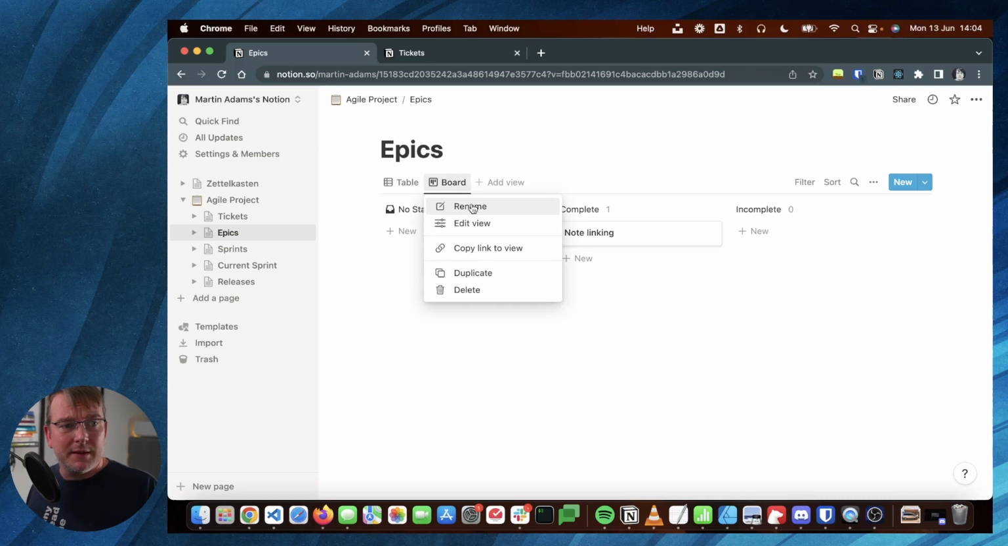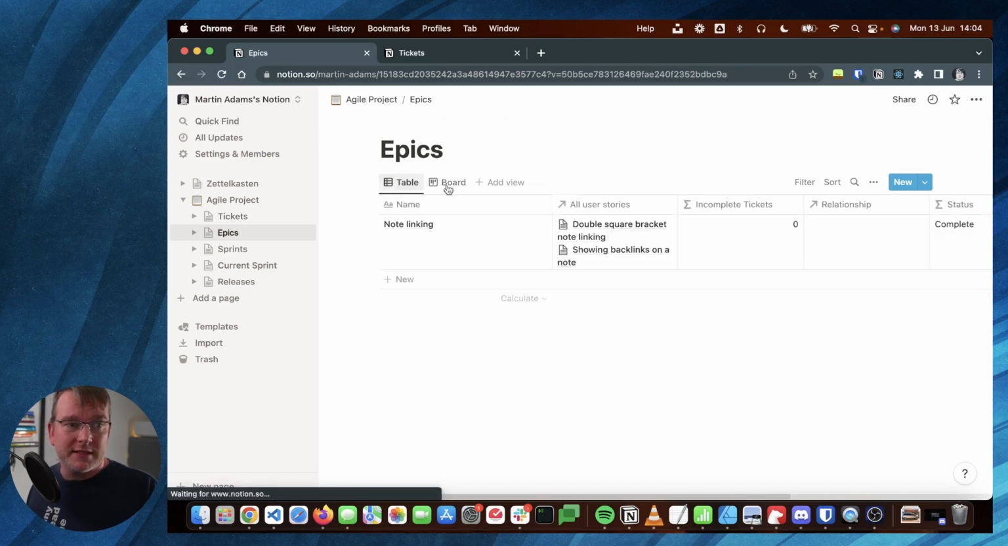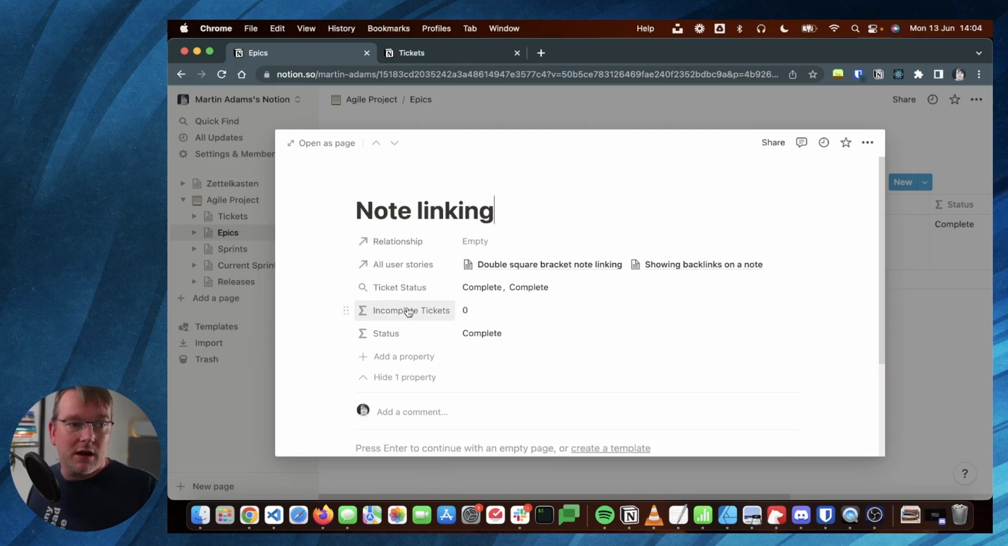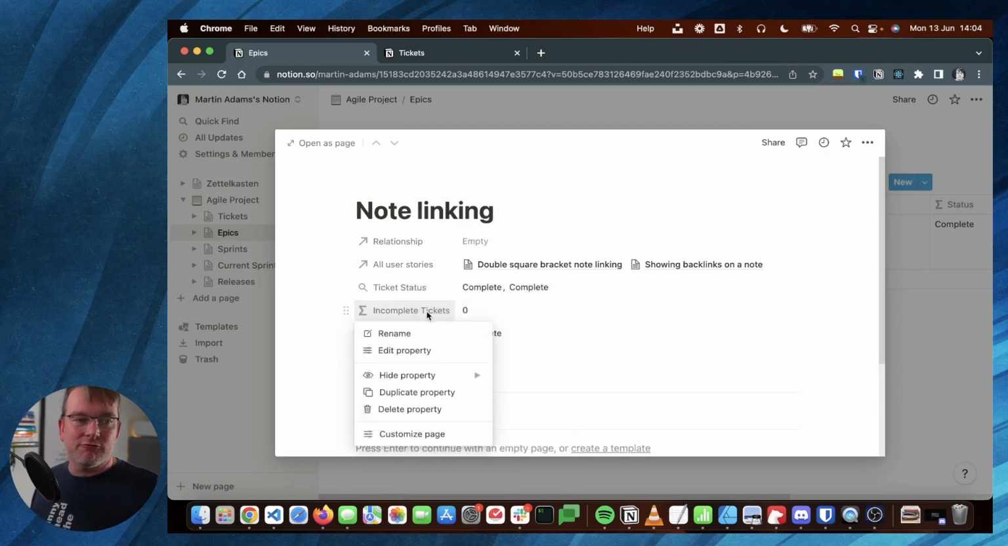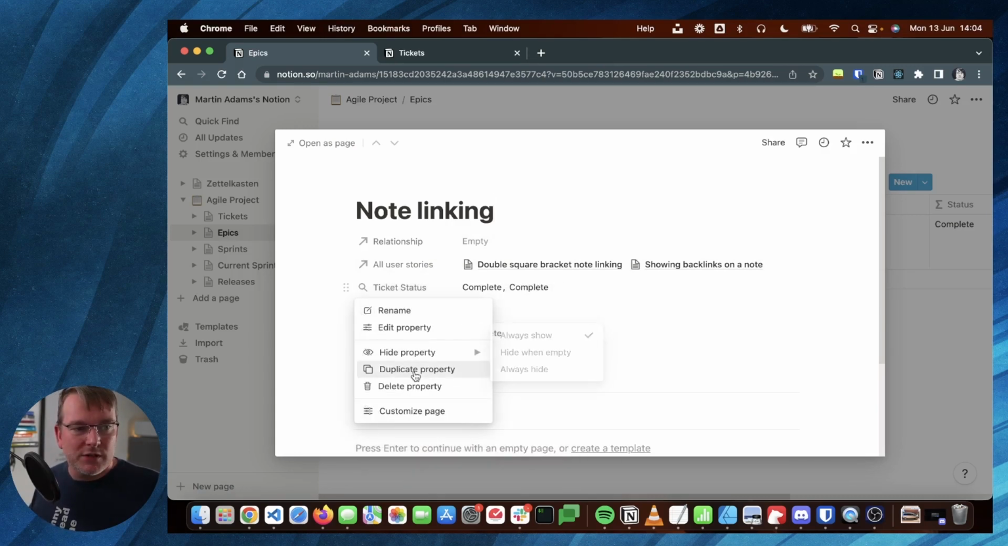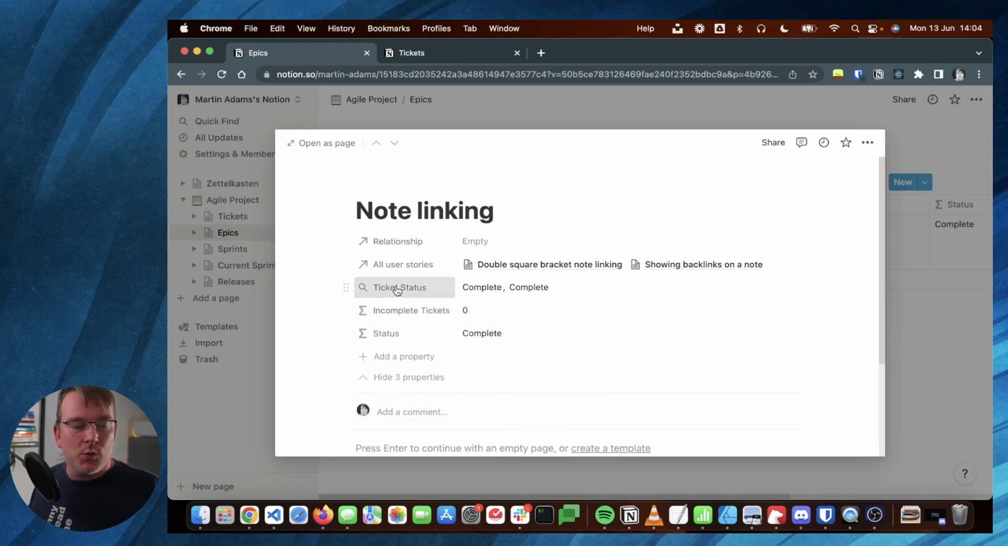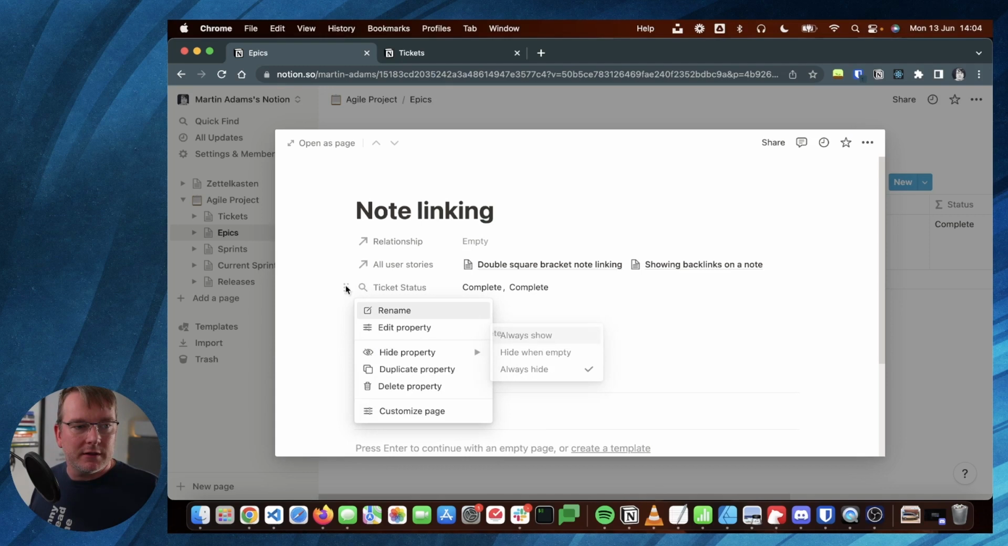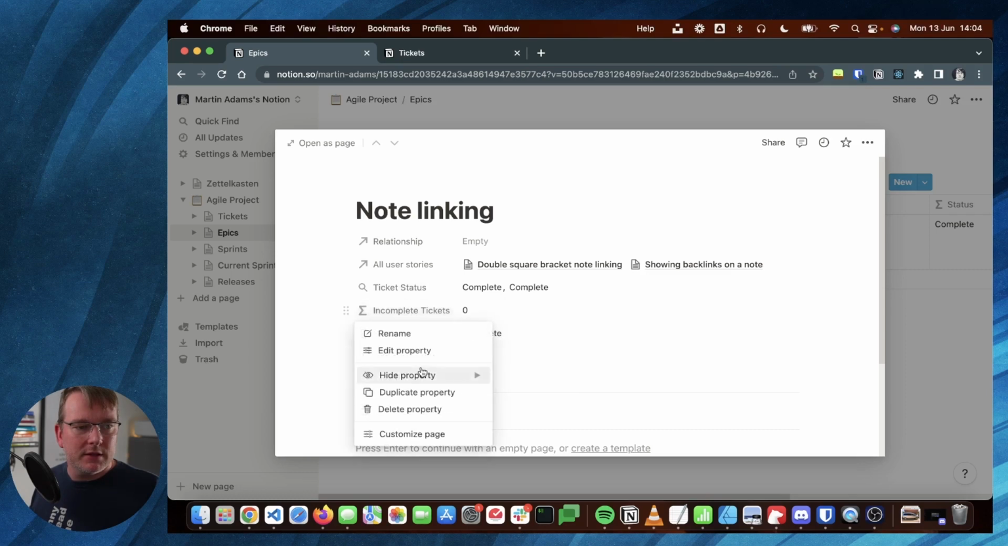And this would be my board view of all my epics. This is my list view of all my epics, and I can go in and I can just hide. The good thing about these roll-ups and formulas is that once you've created them, you just hide them, and they just work magically in the background. Yeah, I don't know why that's still there. I'm trying to hide them, but they're still there.